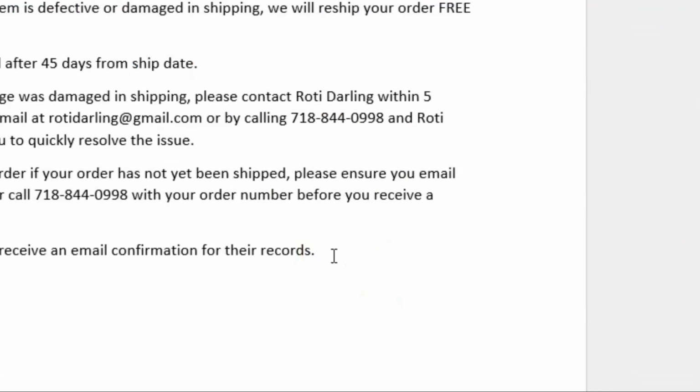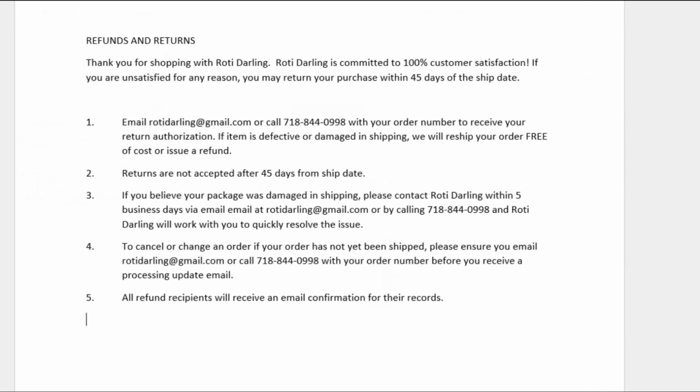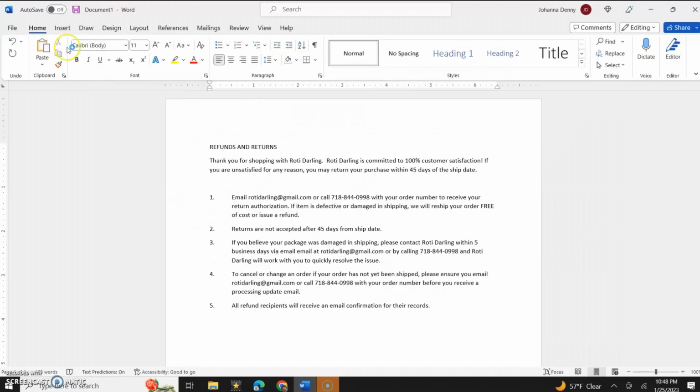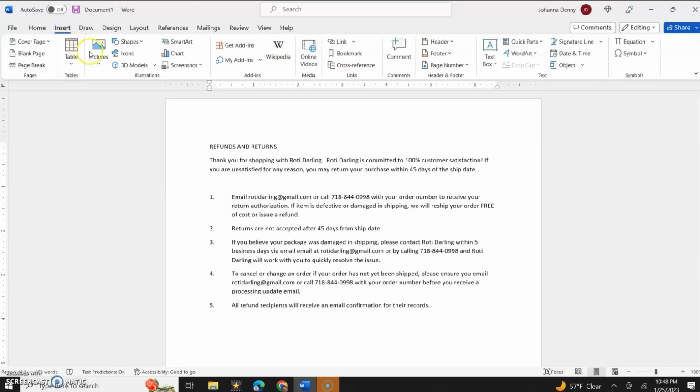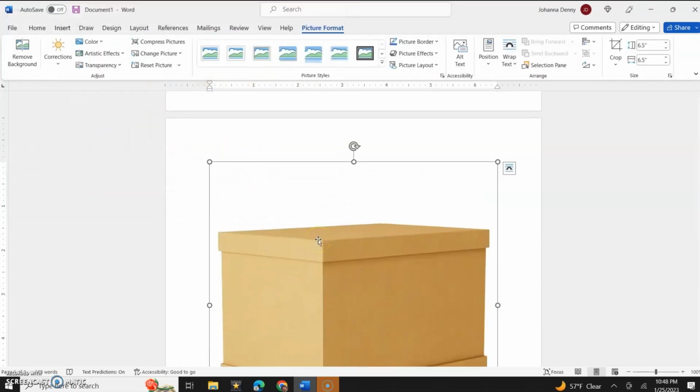And where the cursor is blinking at the end of the document, we want to insert the picture in a new line. So we'll press Enter. We could press Enter once more, and then we'll go back and do the same thing. Insert, Pictures, This Device, and we'll insert our box.